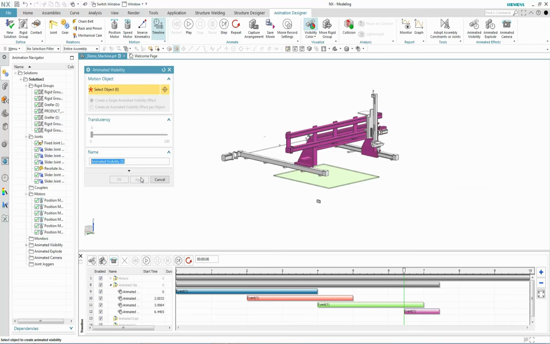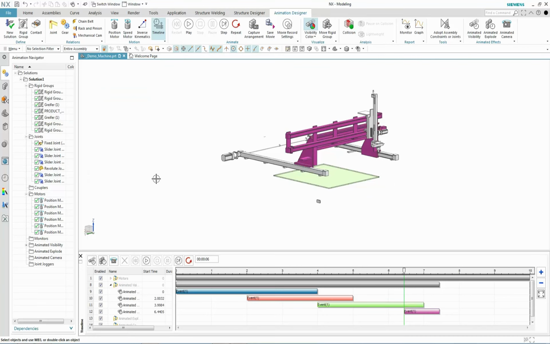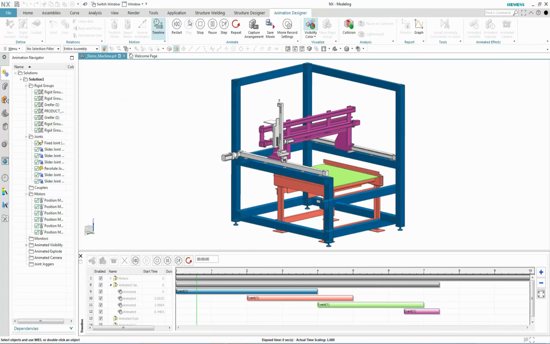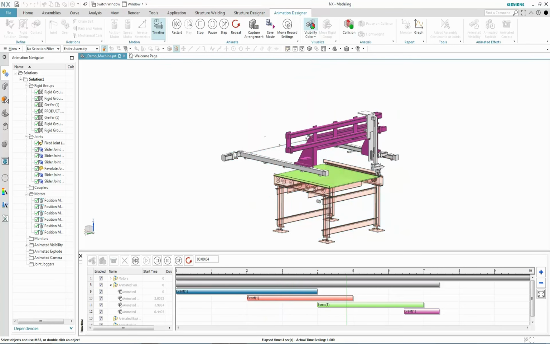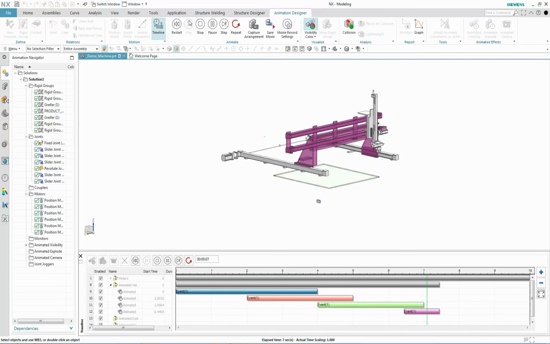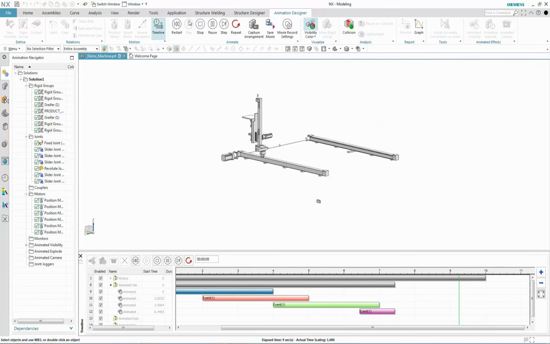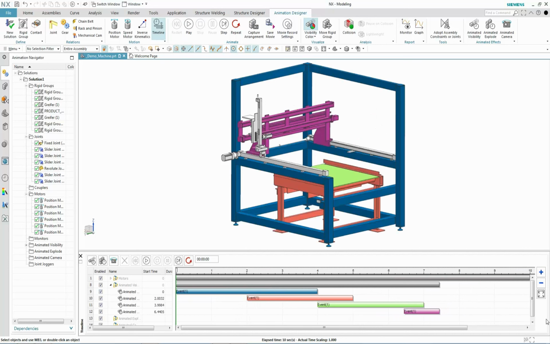Alright, let's hit the play button and see what we've got. You can see the frame disappear, then the conveyor disappear, and then the tabletop, finally the transport mechanism, all while the motors are animating the machine as they normally would. Alright, so that's animation or visibility control.